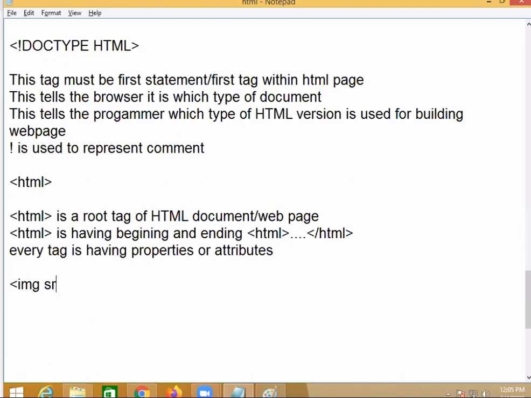By using one attribute called which one? Source. Now source is an attribute, or what here? Property. By using which I try to define the image file. So what does an attribute define?